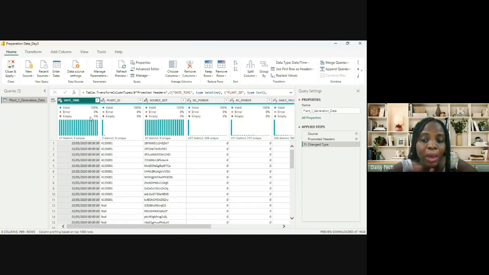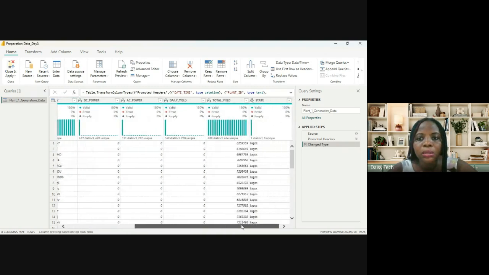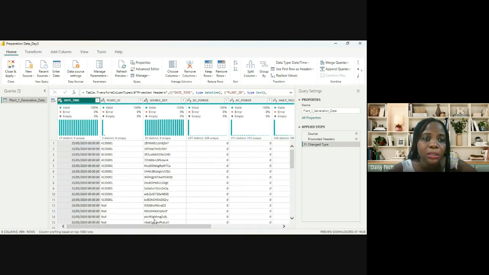We are analyzing it together now. So you will see it says the validity is 100%, error 0. Almost everything is saying the same. So there's no error or emptiness. We are happy to hear that. Now we have 47 distinct date and time values, that means we have 47 different date and times. Same with this one, they say we have two distinct values.